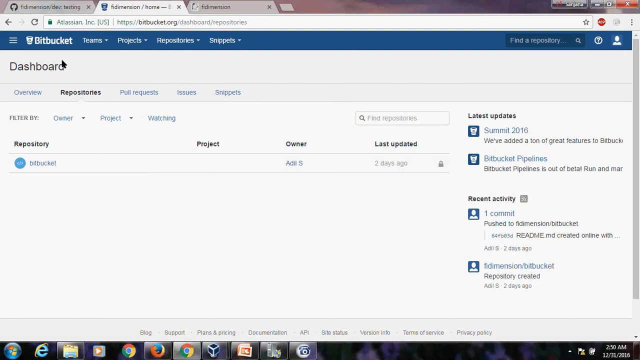Bitbucket is an advancement of Stash. Bitbucket's vendor is Atlassian. This particular company has many tools for DevOps, like Jira for tracking and others. So this is the GUI mode for this particular Bitbucket. The commands which we use in Git on the command line will work with all the software.